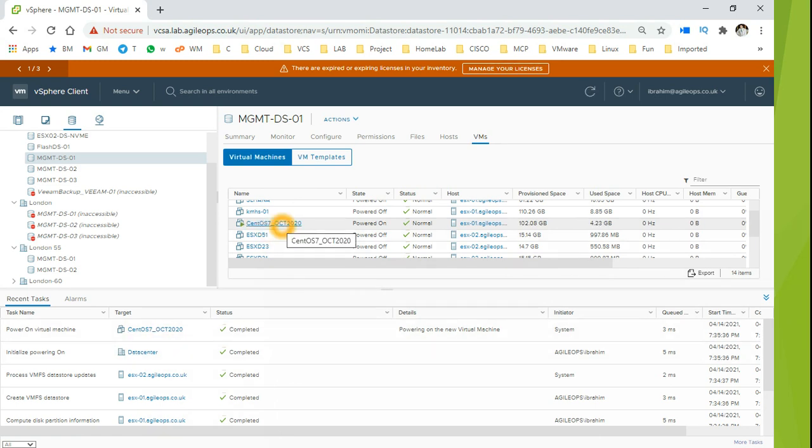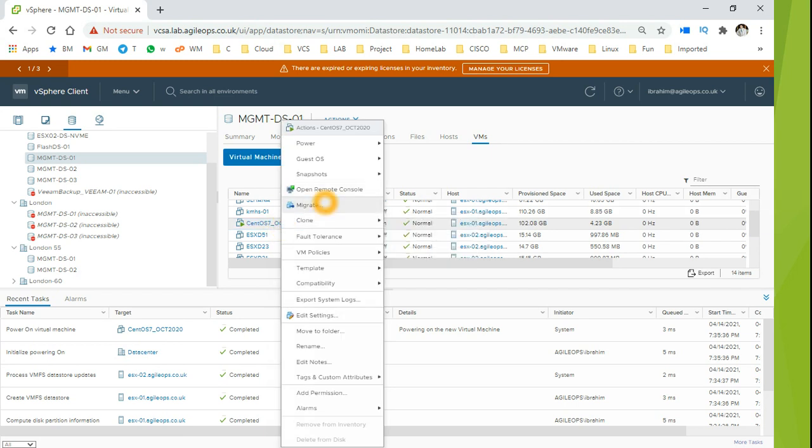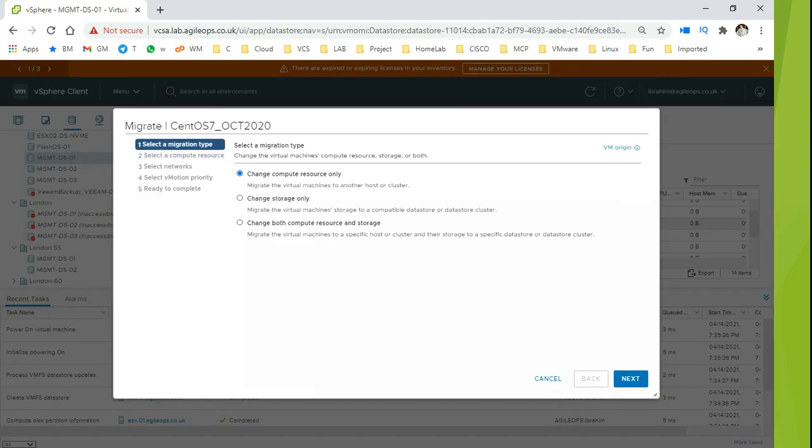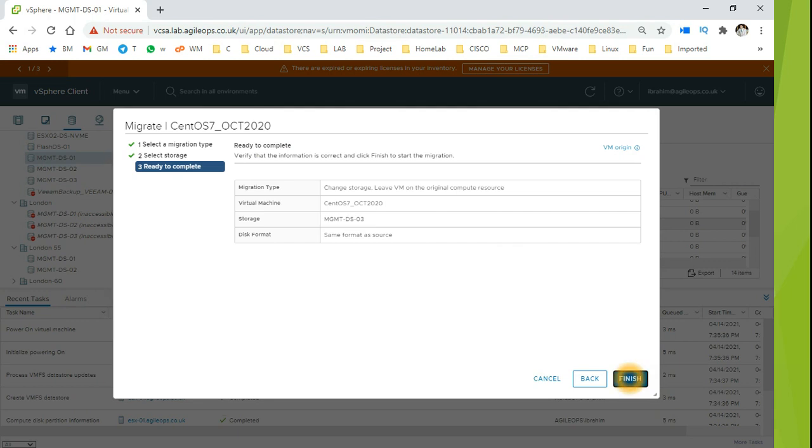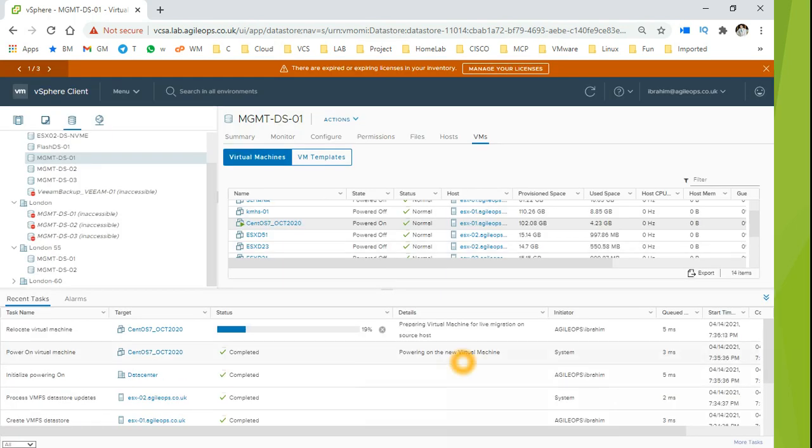You can see that it's powered on, and then you just select migrate. And then over here, for storage migration, as you have seen in the past as well, we select change storage only, and then click next, and then you select the new LUN which we have, and there you go. It's saying compatibility check succeeded, with 1.4 provisioned space and 18 gig free space, so it's enough. It's only a 2 gig VM, and then we can just move it to this particular LUN, and it shouldn't take much time. I'm just going to pause this video for the purpose of saving time.